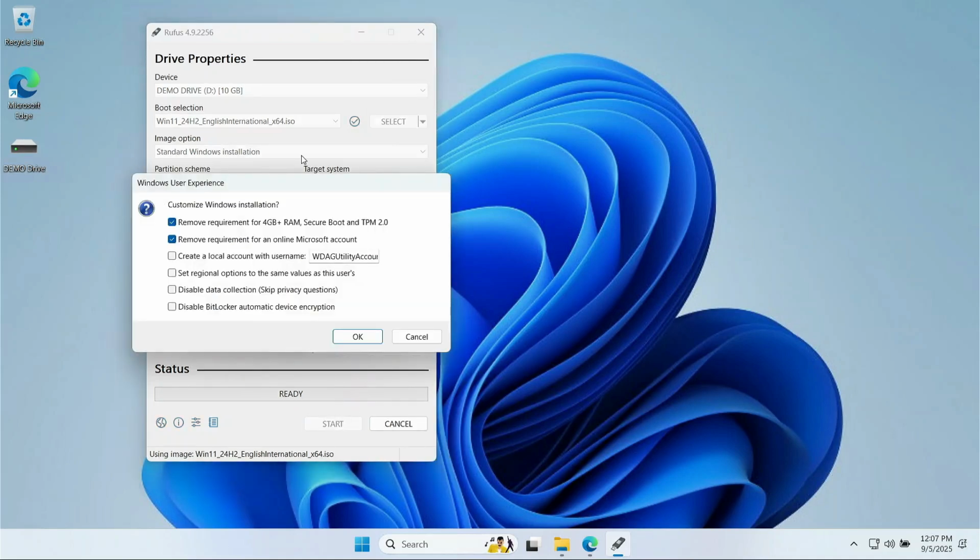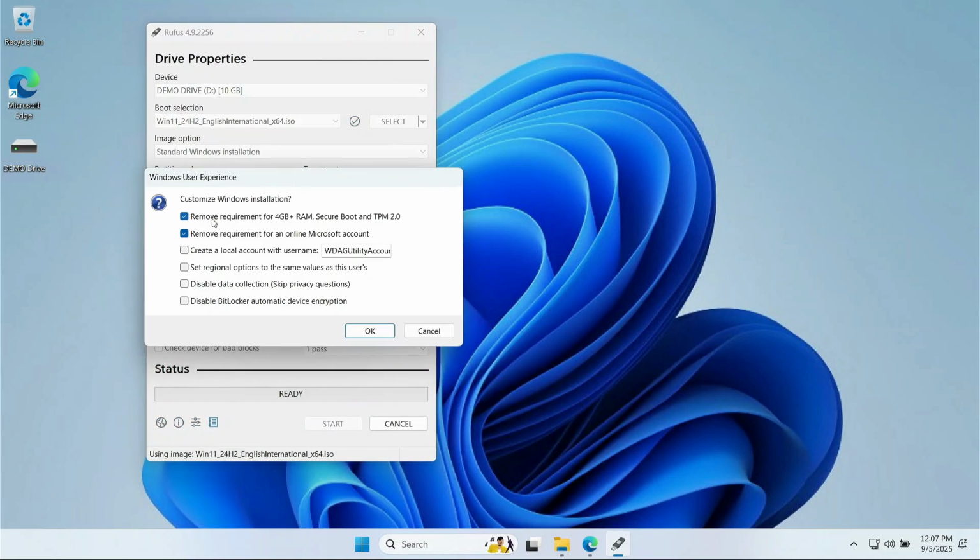So when you click on start, you will get this option. Now, remove requirements for 4 GB plus RAM for secure boot and TPM. As I told you, this is a requirement, right? TPM 2.0. You need it, but it is possible to bypass it. So I can just select this, and when a bootable drive will be created, Rufus will create some sort of an answer key to bypass this requirement check.